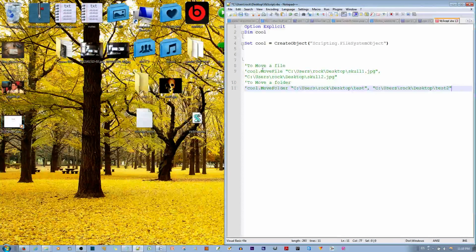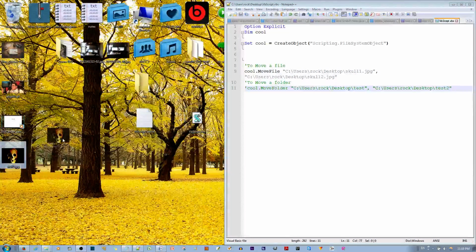And so to rename a file, let's see, we have the file name, which is skull1.jpg. We want to rename it to skull2. It's in the same directory, the same address. The only difference is the file name, which is skull2. I'll go ahead and save this. And as you can see here, it says skull2.jpg. It's as simple as that.